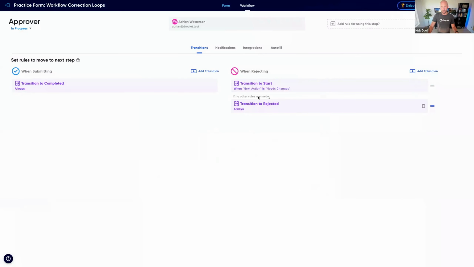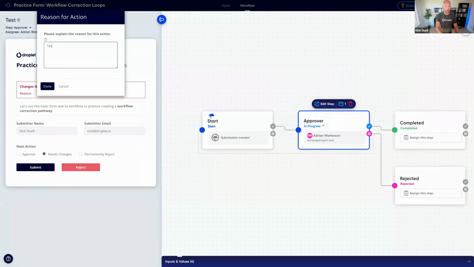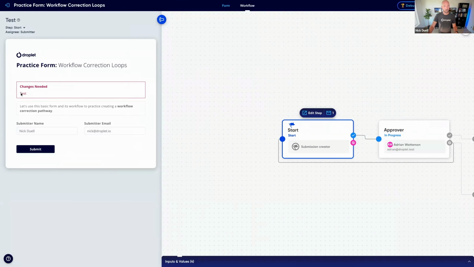Otherwise, if no other rules are met and it's a rejection, well, the only other type of rejection is permanently reject. So that means it's going to transition to that rejected step. And we can test this. So I can X out of here. And let's say I'm on the approver step here. Needs changes. If I hit reject, I put a reason, test. We see that overwrites, it goes back to start.